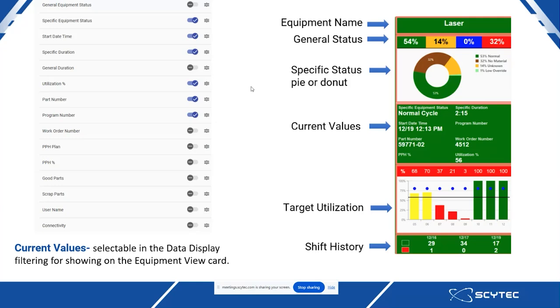And then underneath that, you can see those percentages broken up into a pie or donut. What you're looking at there is the donut. And then next to that, we have the specific statuses, so showing a little bit more granular detail into the equipment statuses.